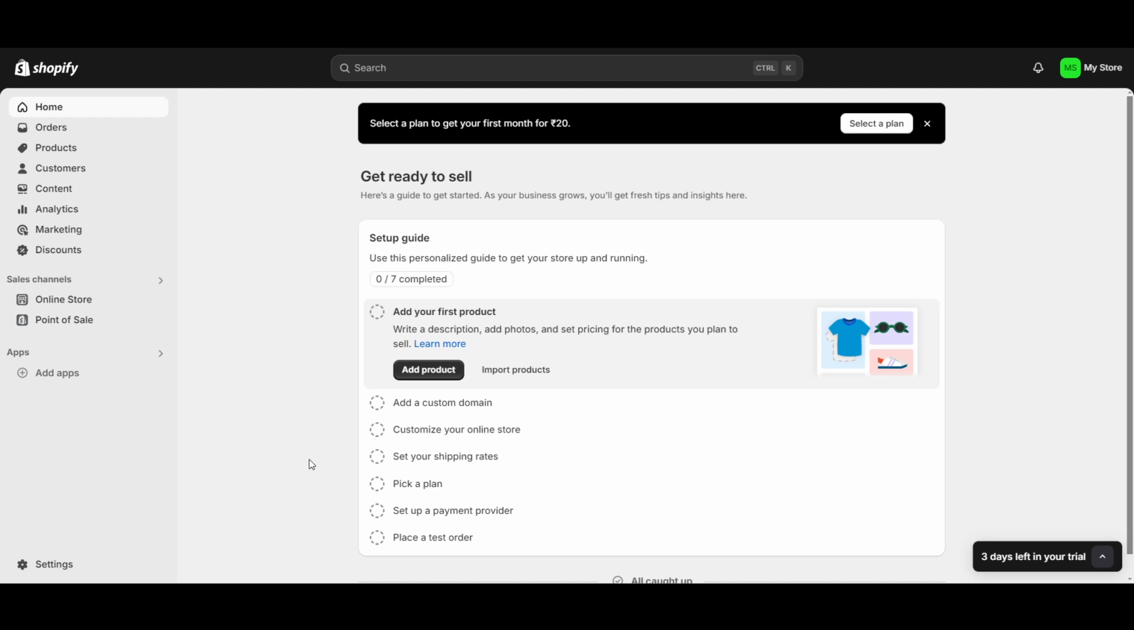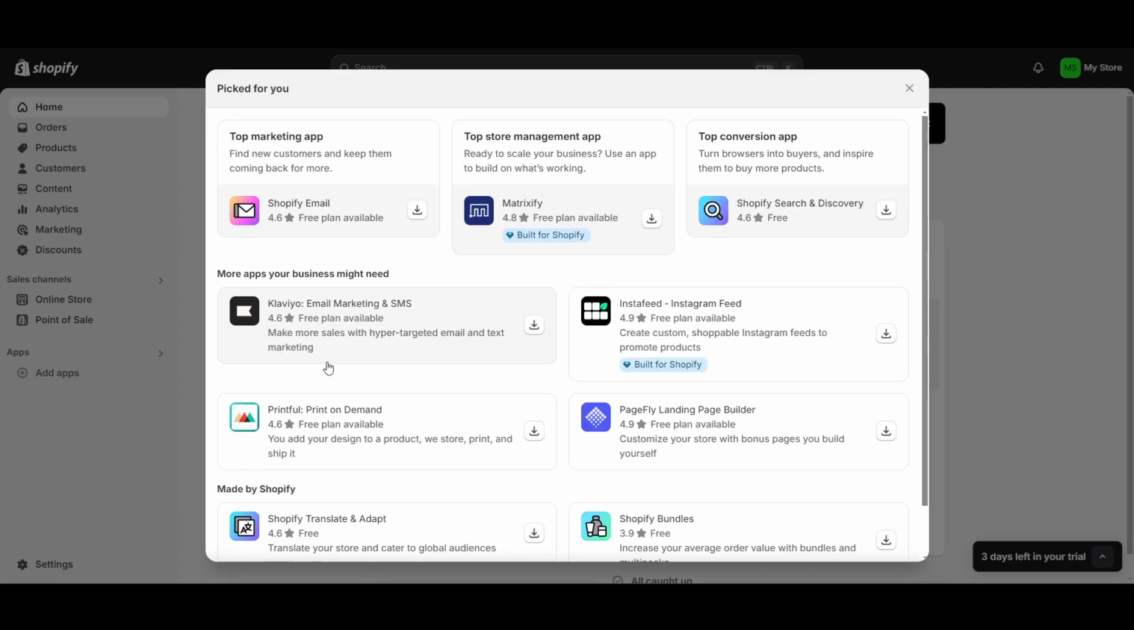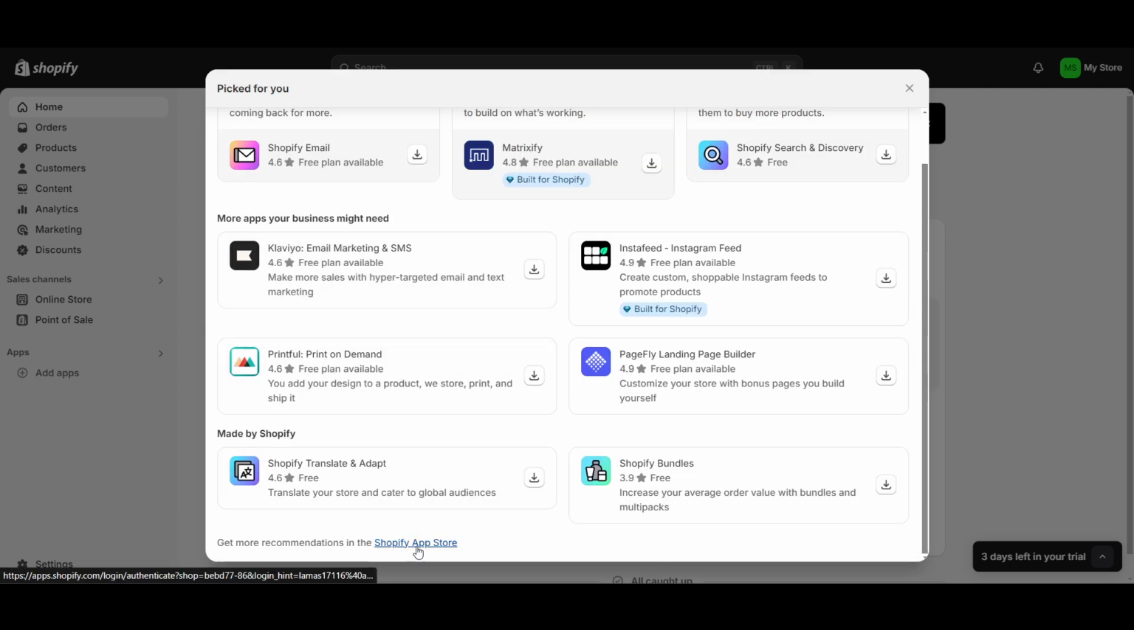Hello everyone, in this video I will show you how to get pop-ups on Shopify. It's a really easy thing to do. You have to just go and click on add apps, because there's no inbuilt feature for this, right? So we have to go and click on Shopify App Store. We will be redirected to a new page here.